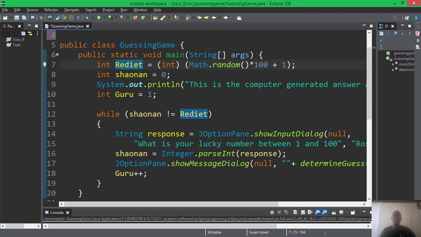Now we also have another integer variable called guru. So guru is basically the variable that is going to do the counting, how many times the user has tried to guess the answer. So we say that the first try is 1. We could also change it to say the first try starts from 0, or it can also start from 5. Whatever number we want to use, but I prefer to start from 1. So we can change it as well.